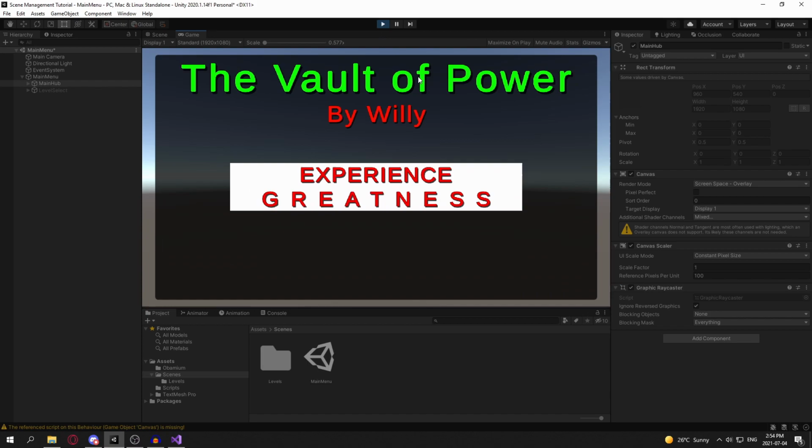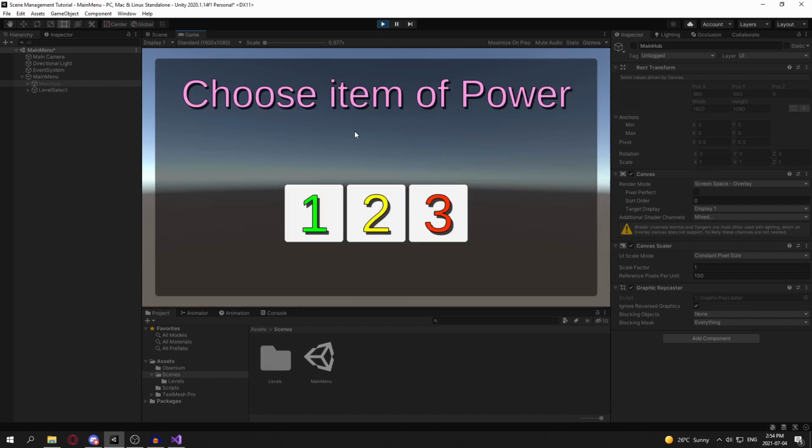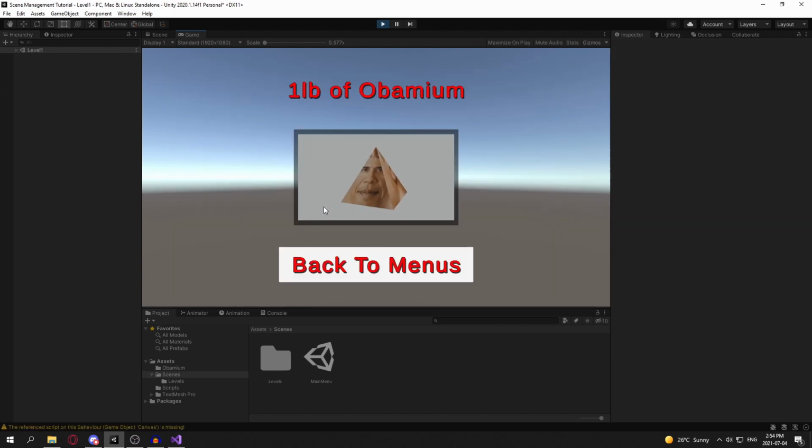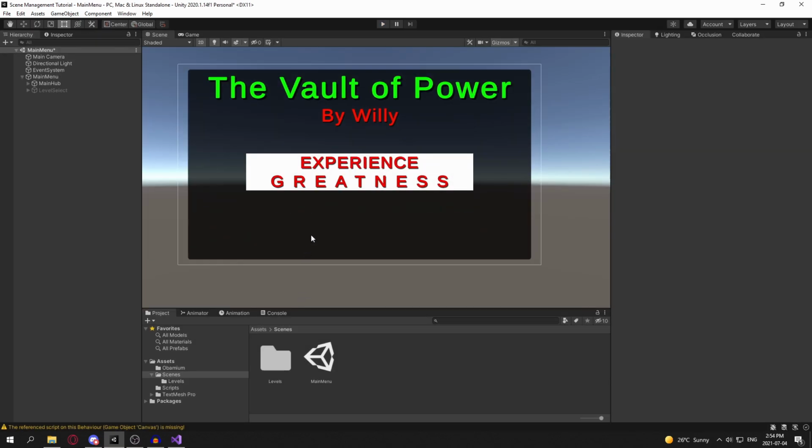There you go. I want to experience greatness of the Vault of Power by Willy. Hit experience greatness, and I hit level 1. It will load into the pound of Obamium vault. And if I want to go back into the main menu, I click on this button and I come back here.